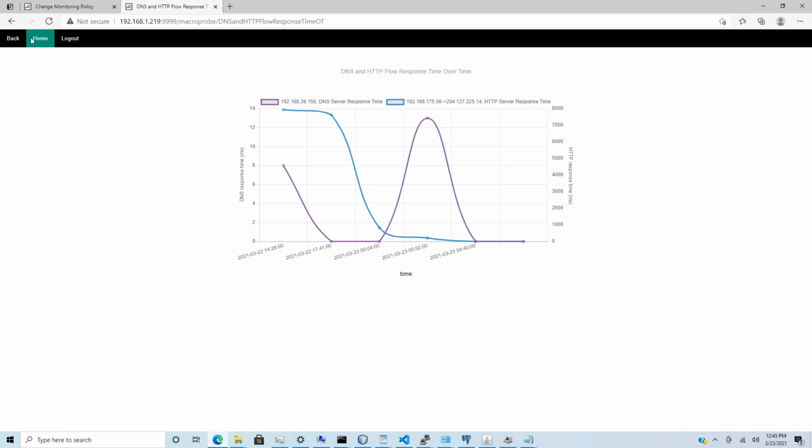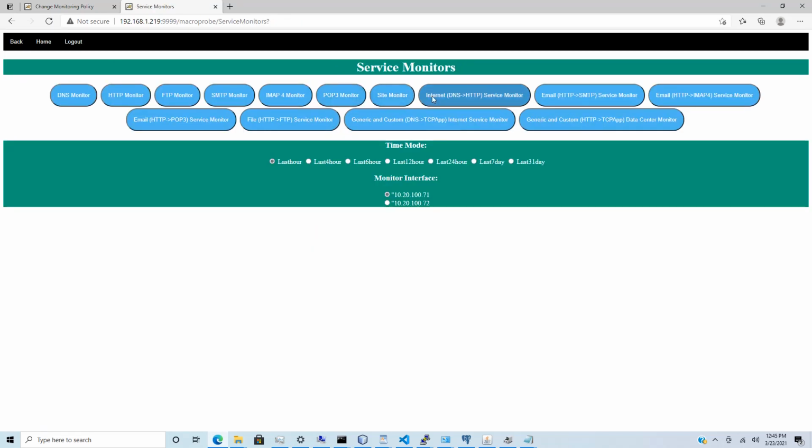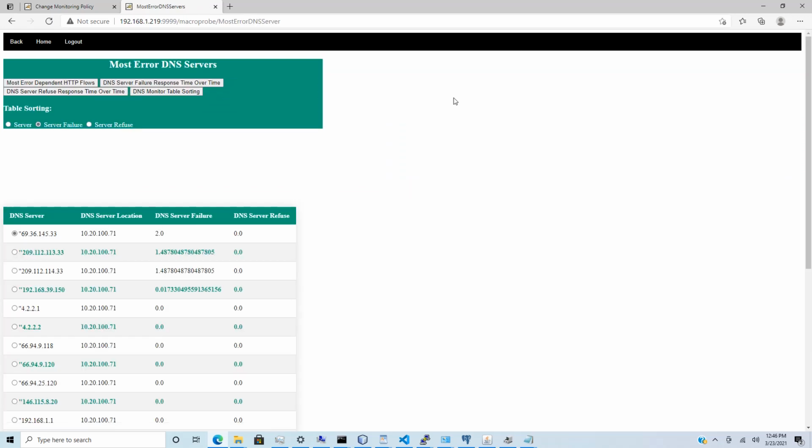Now we go back to the protocol error. So first, for the last 24 hours, we want to look at the worst error DNS server. So let's sort it by server failure. Which one has the worst server failure? And 69, 36, 145, 33 has the worst DNS server failure. So we're going to launch it. DNS server failure response time over time.